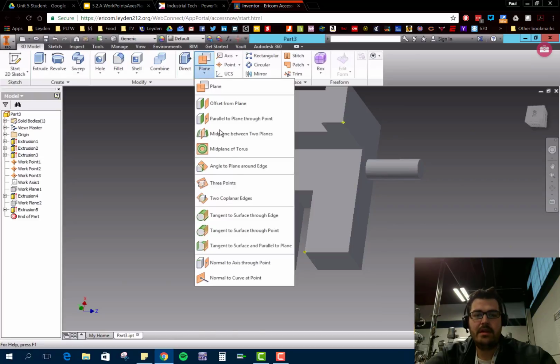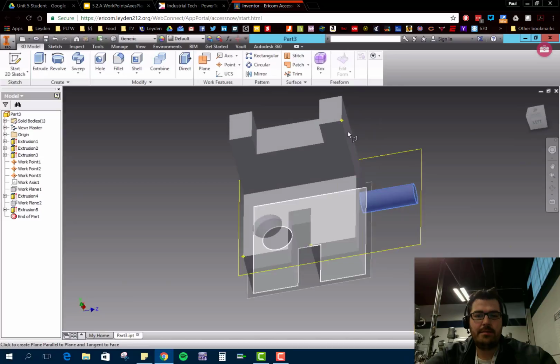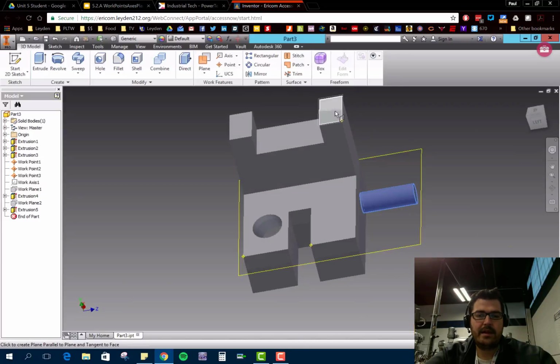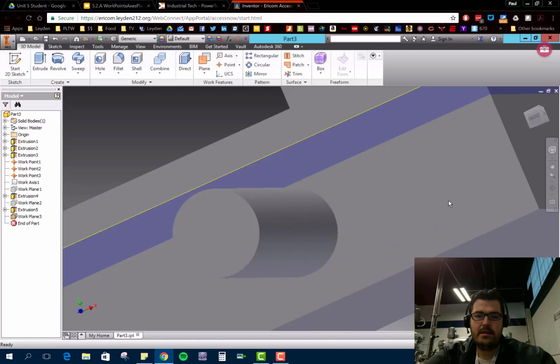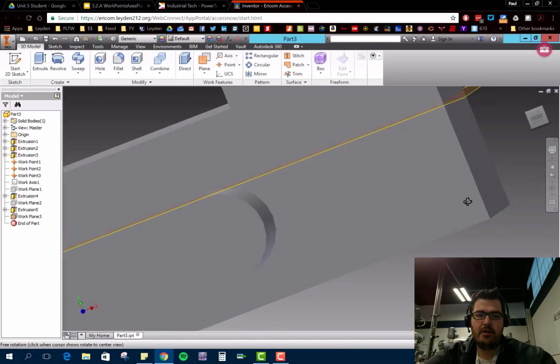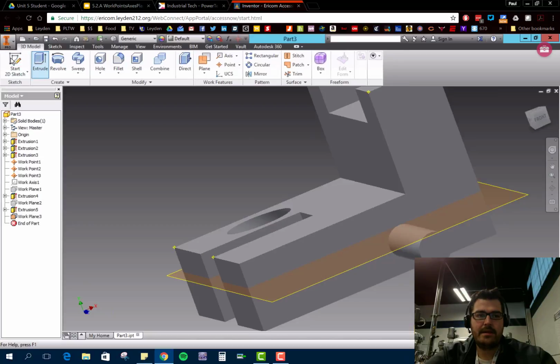So let me go to work plane. And I want this to be tangent to a surface and parallel to a plane. All right, so what that means is I need to pick this surface. So this is my curved surface. And I want it to be tangent or parallel to a plane, if I just picked a face like this. And what that did was it placed a work plane right on top of my curved surface there, tangent to it essentially. So now I start a sketch on that work plane that I just put in there.